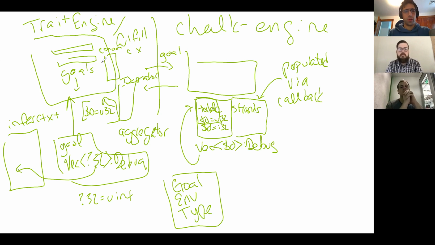And part of the reason it's stored in uncanonical form is that, well, that way, if there are other side effects that wind up unifying those variables, like maybe we had to prove vec of question mark 32 was debug, that doesn't tell us what question mark 32 is, but some other part of the program does, then later, when we canonicalize, we'll see that question mark 32 has been unified, and it'll get canonicalized differently this time, to the actual type.